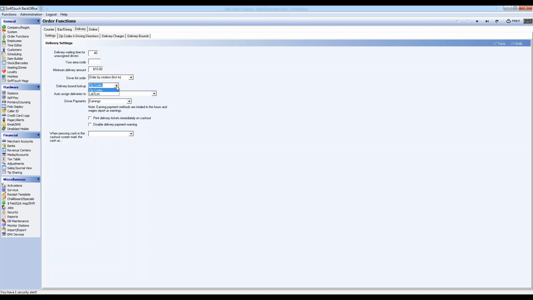You have your delivery bounds lookup, which can be by zip code or by latitude and longitude. You can choose to auto-assign deliveries to a particular driver. And you can choose the driver payments, which we just have earnings. So you can print delivery tickets immediately on cash out. And you can disable the delivery payment warning.